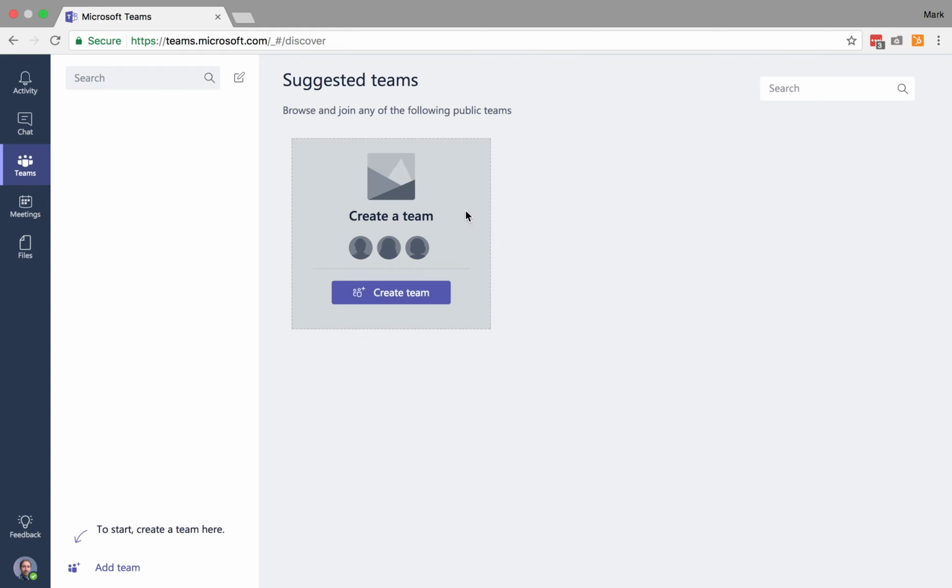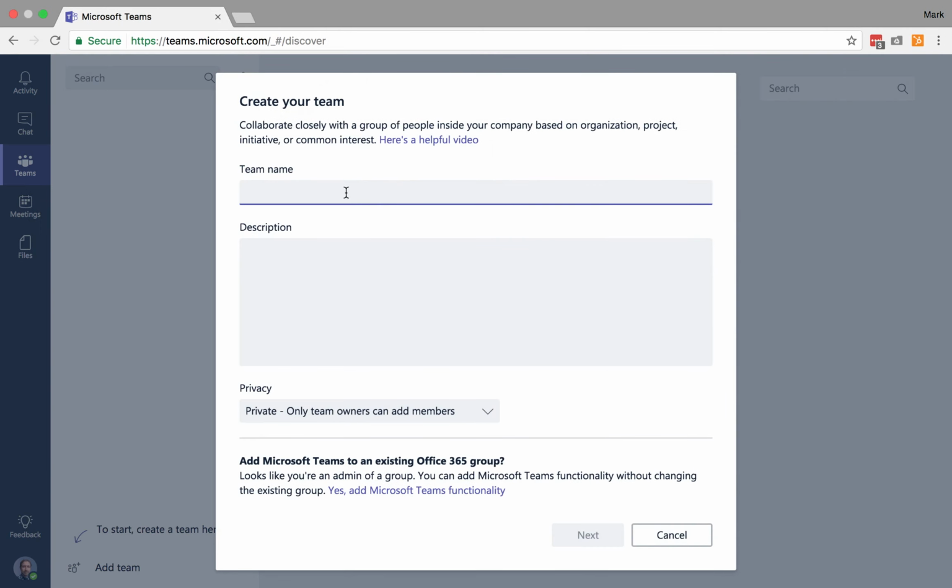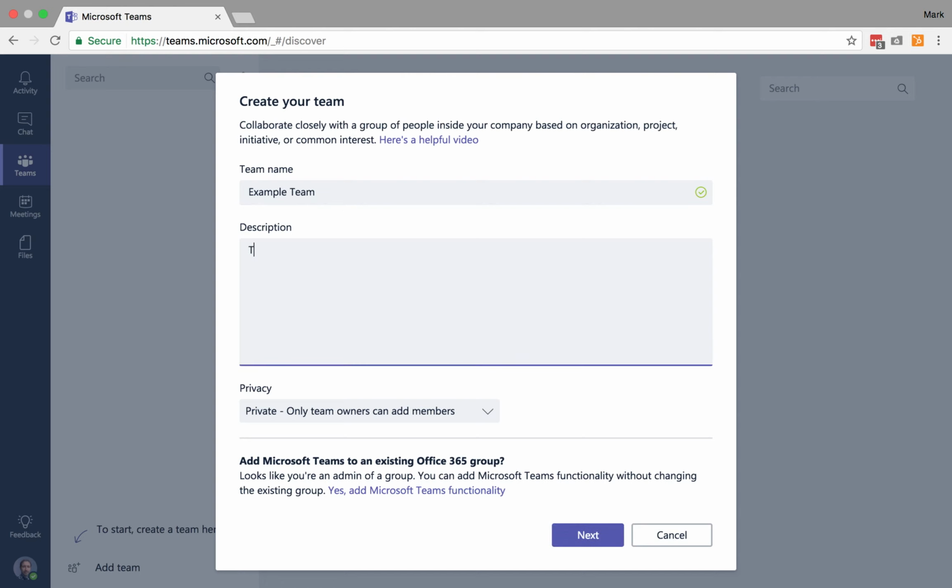If you've already created some teams, you're not going to see this here. Instead, to create new teams, you'll always click on Teams in the global navigation and then Add Team down at the bottom. If you haven't created any teams, then you can just start by clicking this. So I'm going to create a team, and I'm going to call this Example Team. And I'm just going to say this is an example team.